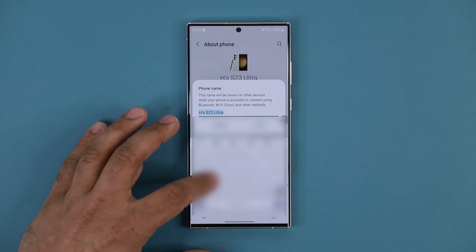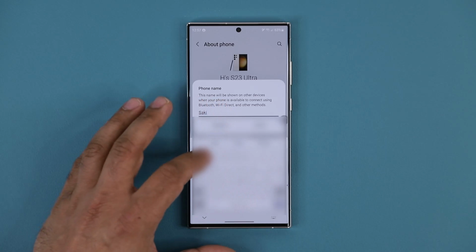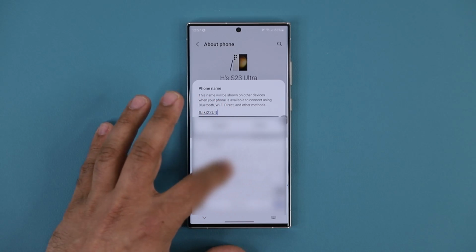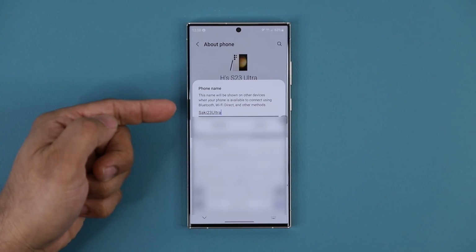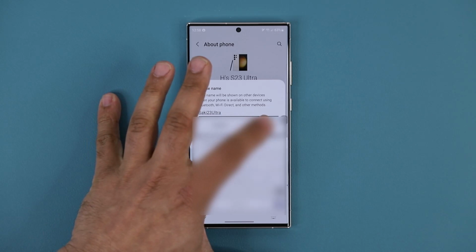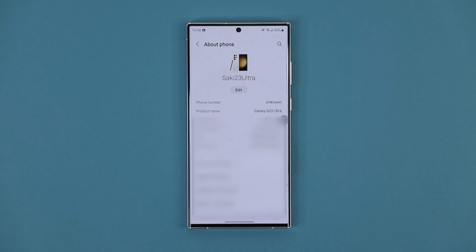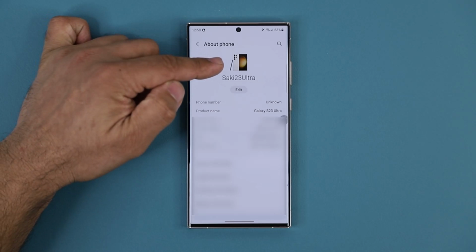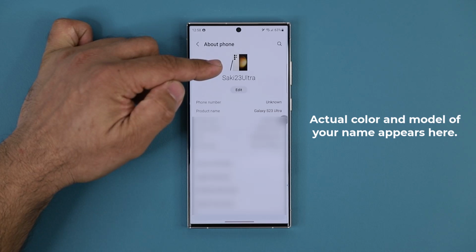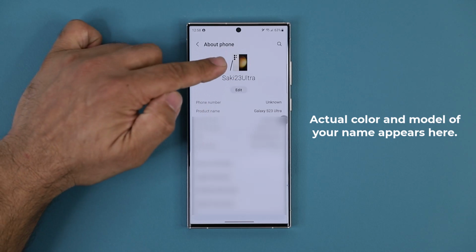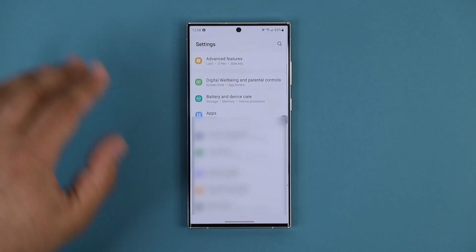So I'm just going to say, in my case, Saki S23 Ultra. So now, anytime I connect this to a Bluetooth device or do a Wi-Fi connection or try to share files with other Samsung users, this is the name that's going to appear, and I know exactly what's going on. So tap that. And one more cool thing is, if you have a white phone or a black phone, you're going to see that image right here, which is pretty cool. So this one happens to be a white/cream phone, and you can see that being reflected on the icon right here. So that's a nice little touch.